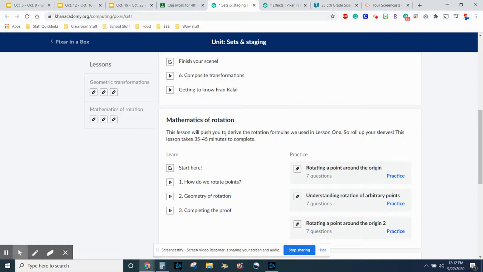This one says, this list will push you to derive the rotation forms we used in lesson one, so roll up your sleeves. This list takes 35 to 40 minutes to complete. Obviously you don't know how to derive rotation formulas yet, so if you just want to watch it to see if you can figure it out, you're more than welcome to. I just want you to mainly watch the videos. You get more energy points if you get these questions right, but I'm not too worried about that right now.